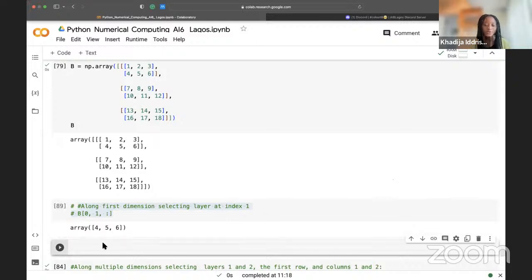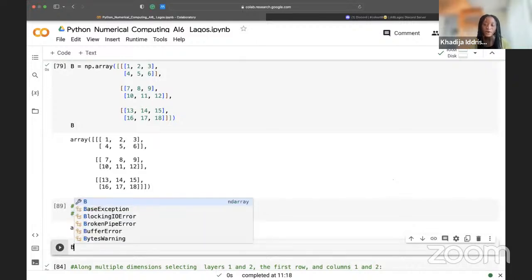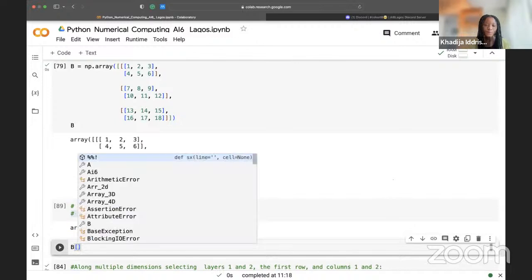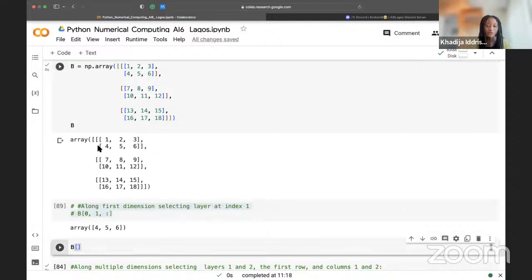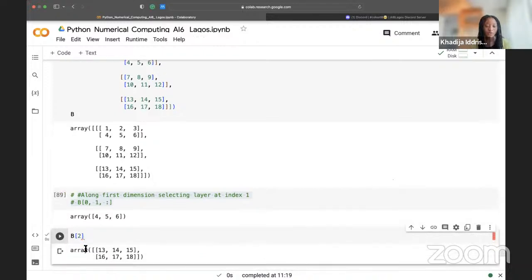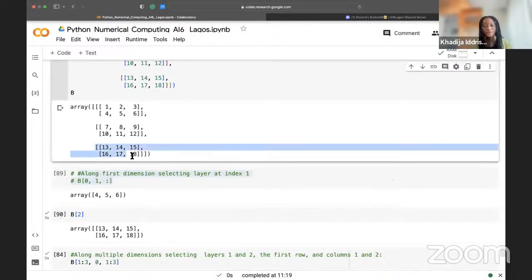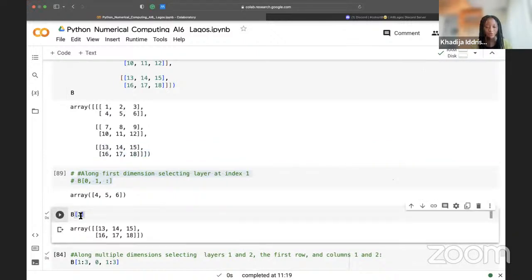So what we are trying to do here is we have B, we have our brackets, and now we are trying to get into this third 2D array. So we know that the indices are 0, 1, and 2, so we are going to specify 2, right? Let me try to print 2 and see what we have. You see that it prints this one, the 2D array. So after printing the 2D array, what we are trying to do is go into this particular one.